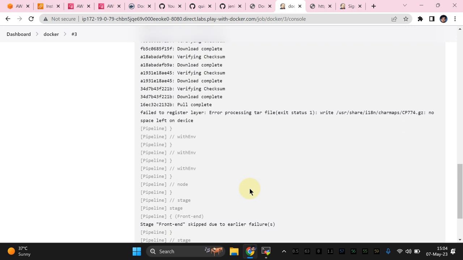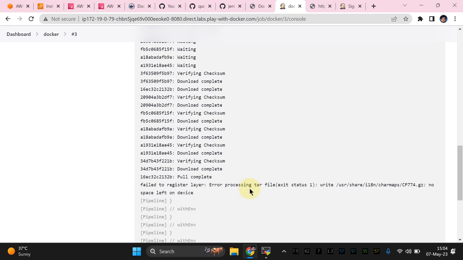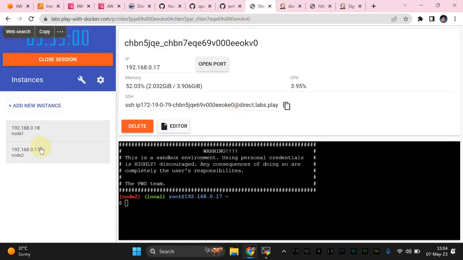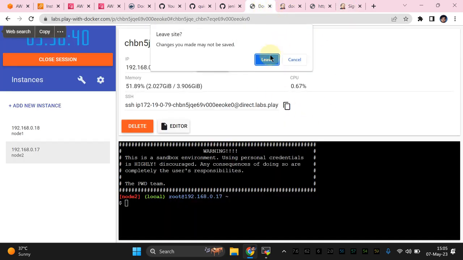Now we have an error. We need to check it: pull is complete, error processing, failed, exit status 1. The error is regarding this node. There is no space left on this particular machine. Sometimes you will get this, but you will certainly understand how things work. So, guys, we are going to continue our understanding on another machine. I'm going to close this.